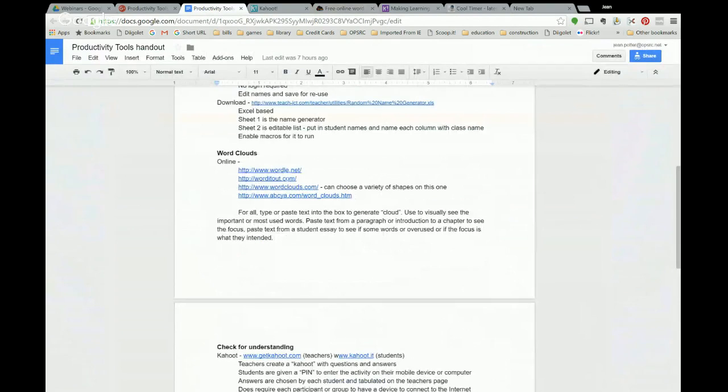Wordle is the first one that I used. It's a very simple one to use. It's wordle.net, and abc.com. This one is extremely simple to use, very basic, and so it might be a good one to start with.